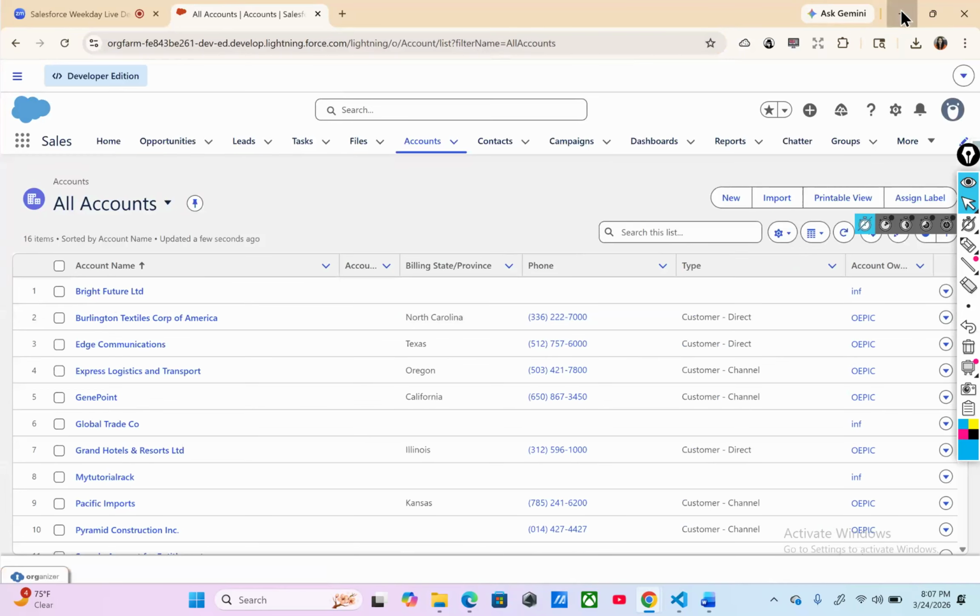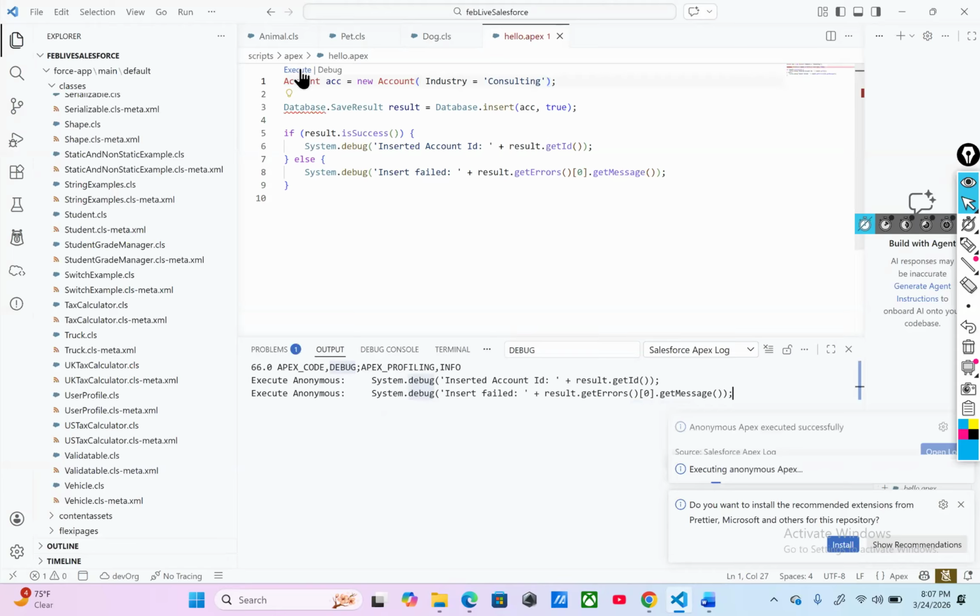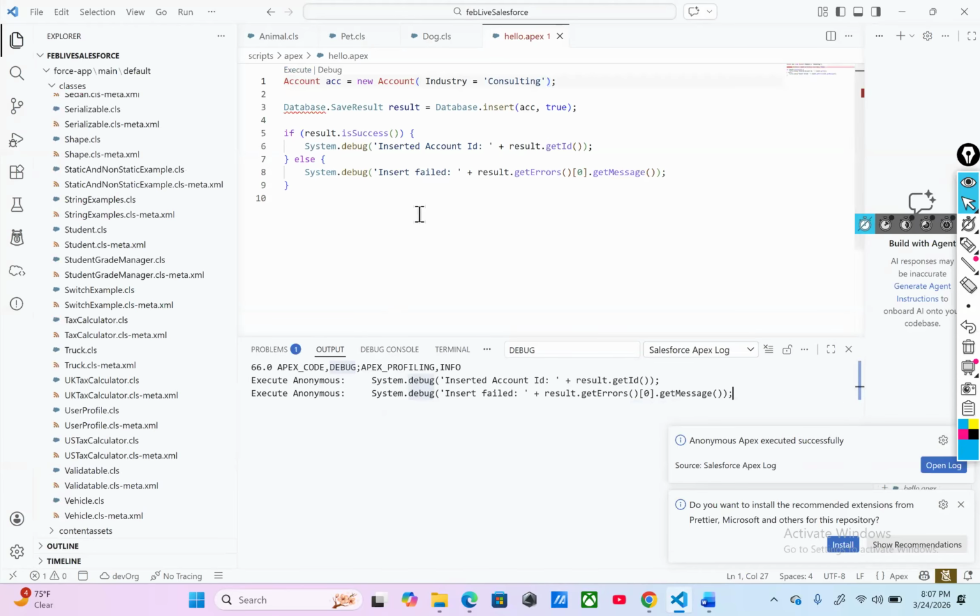Now in this case, if I try to remove the name field and put the name as blank, and try to insert a record, it is going to give you an error message. So now the else block will get executed. If I go ahead and hit execute, you will see, let's see what's going on. Let me go ahead and do this.